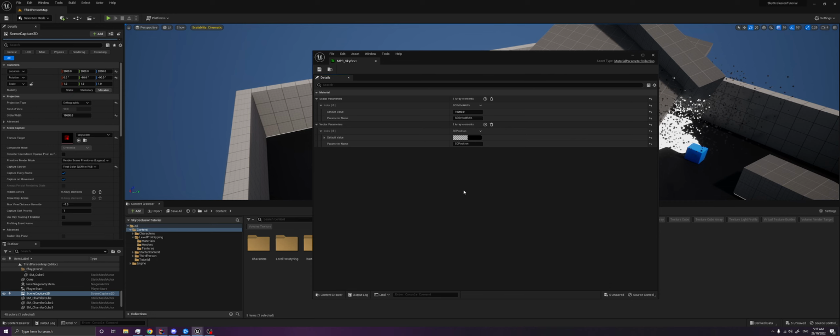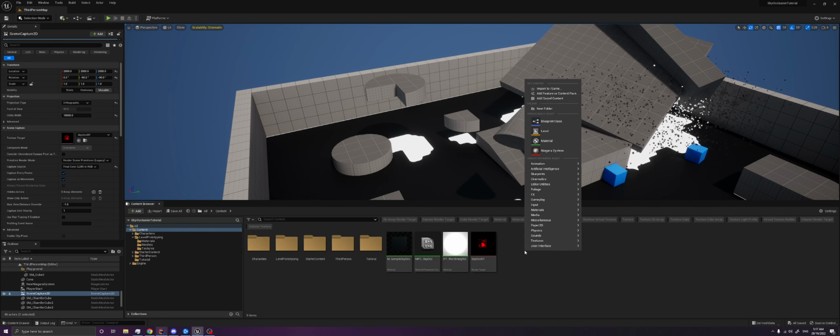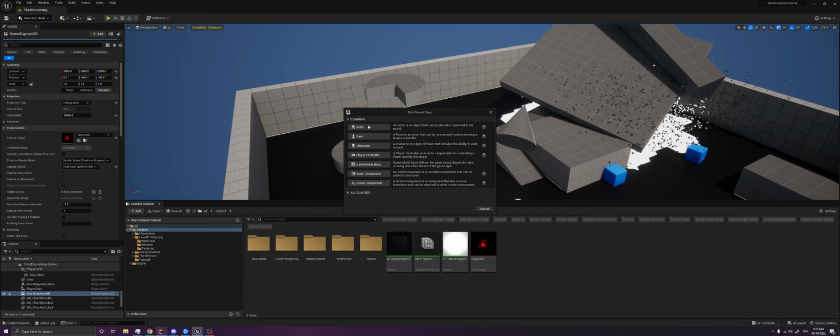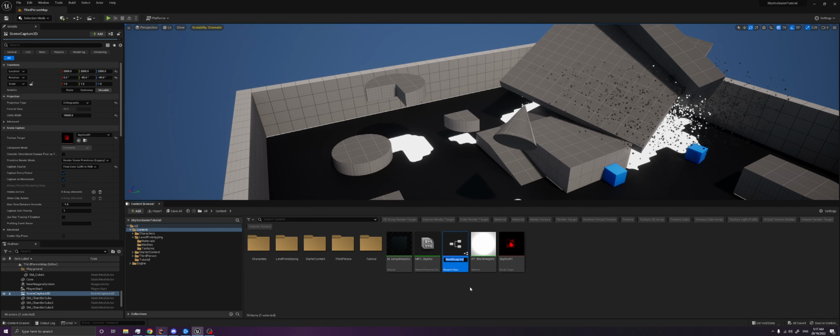You could do this on begin play in a blueprint and set up these default values. We're not going to do that though. And next we're going to create a blueprint class that extends actor, and it's just going to be called Sky Occlusion Controller.